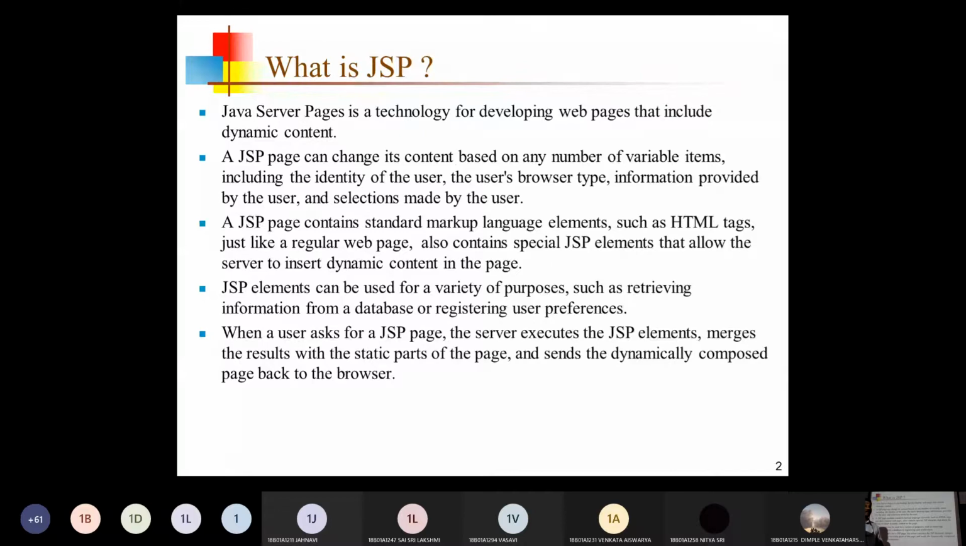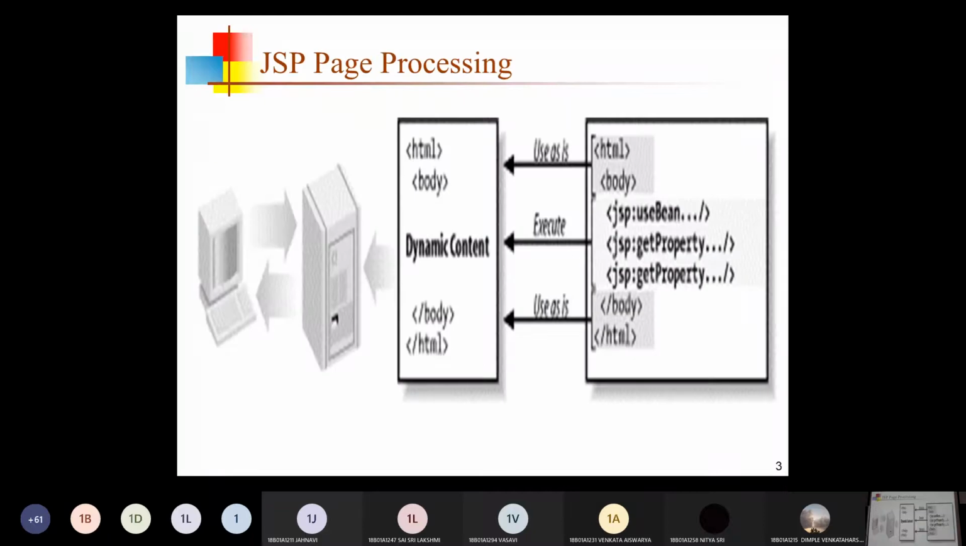As we are embedding the JSP code inside the HTML, JSP also contains different kinds of tags that we can insert into the HTML code itself. Similar to HTML, it contains different kinds of tags. We have to learn the tags, and each and every tag can generate dynamic content inside the website. That's the definition for JSPs.